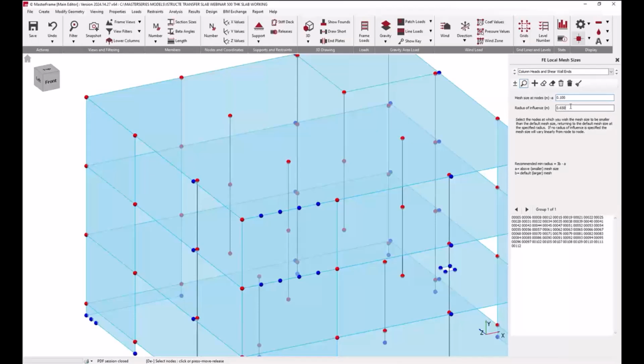So we're saying that within a radius of influence, so 0.65 meter radius, we're going to reduce the mesh size down to 0.1. If you remember, we had it at 0.5 throughout. So we can work out, there's a little bit of recommended minimum radius guidance here. That's 3b minus a. So the larger mesh size minus the smaller mesh size. Whatever those may be, as I say, we've got 0.5 and I think 0.25 at a time. So that's maybe why it's 0.65 there, but we can change the mesh size to be reduced.